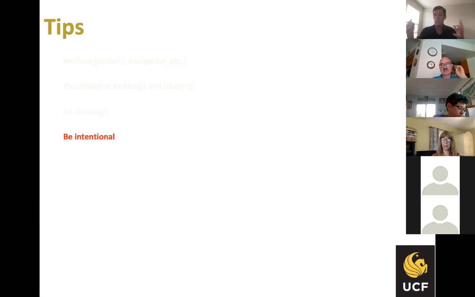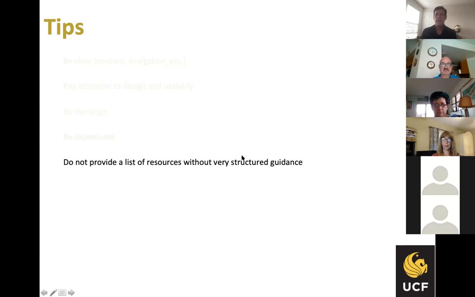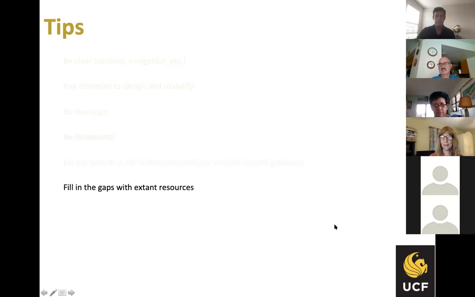Be very contextual. So everything should very clearly fit together. They should very clearly understand how and why they're interacting with these external pieces of media and how they fit with the overall site itself. Do not provide a list of resources without providing structured guidance. So that kind of touches on what I just said. Provide annotations. Don't just provide a list of websites. Provide annotations, provide topics on how they're going to work with them and that sort of thing.